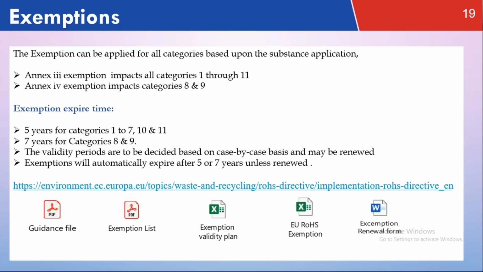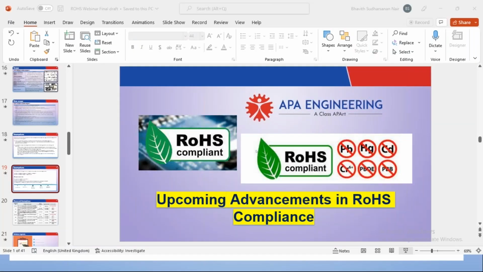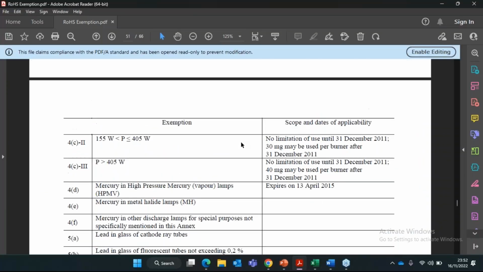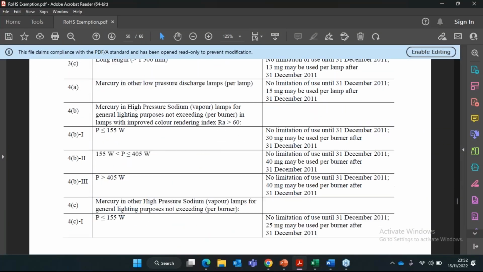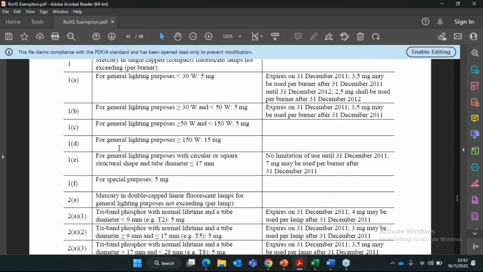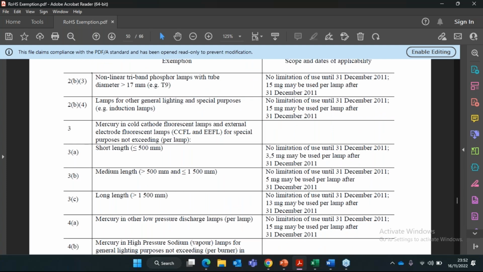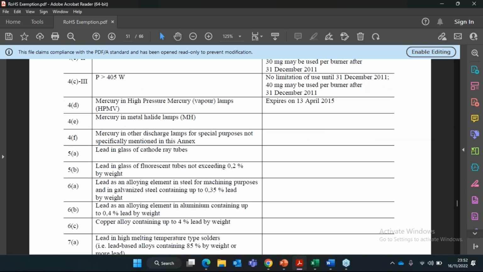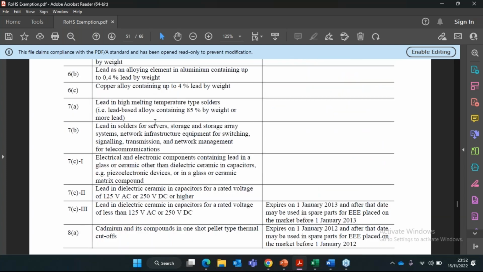If an exemption is going to expire and we want to renew it, there is a renewal form we can submit to the European Commission for renewal. So I would like to show you the list of exemptions. These are the list of exemptions in which we have different substances such as mercury, lead, cadmium, etc. All these substances can be used under these exemptions based upon certain applications alone.